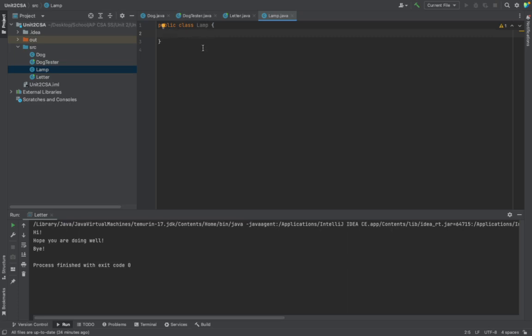So let's get started. Today we're going to be learning about the void method. The void method is basically a method that you put under a class and it performs a set of actions for you. So let's go into that and you'll see what I mean.